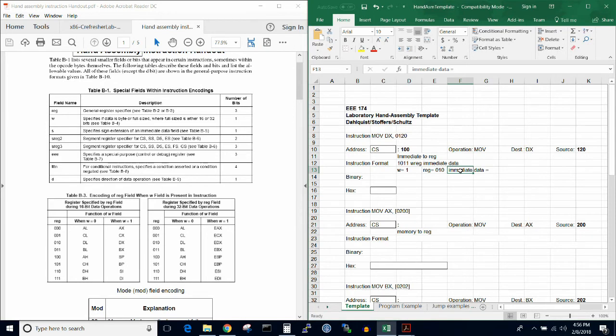From there, we're going to fill in the immediate data. This system is x86 architecture, which is Little Endian, so when we do this we're going to swap the byte order. We're actually going to put 2001 for the hex value, which is our immediate data 0120.